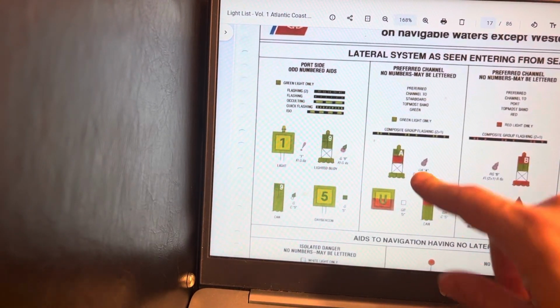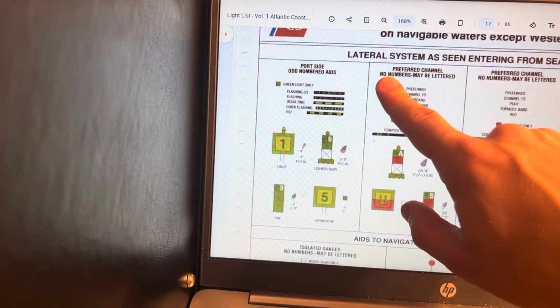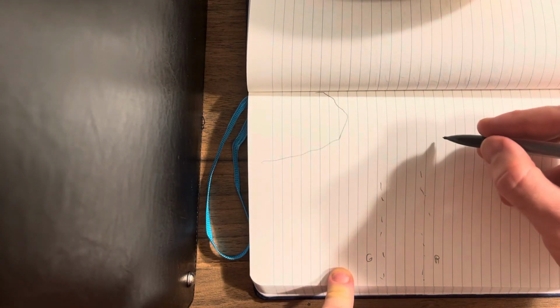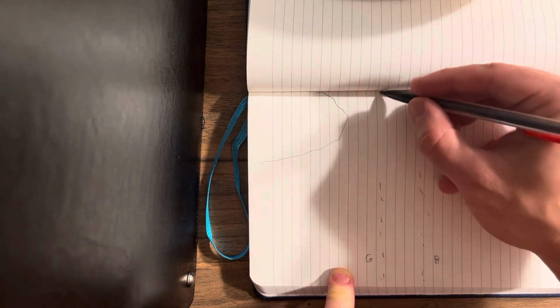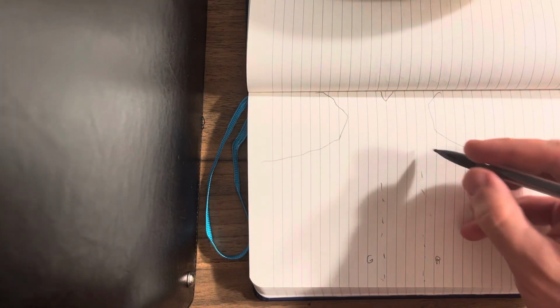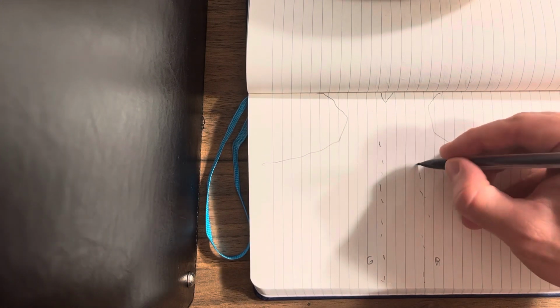A preferred channel buoy is, as the name implies, an indicator for what the preferred channel is. So, if you were to imagine you were coming down a channel, coming into port, and you had your red buoys over here and your green buoys over here. And here's the coastline. But let's say the river splits in two. And there's an island here. So you could go this way or you could go this way. Either is technically fine. There's not like a restriction in either direction.